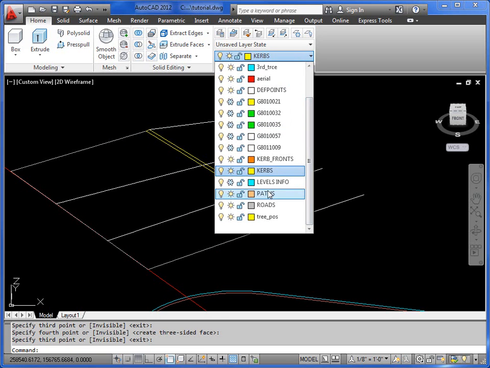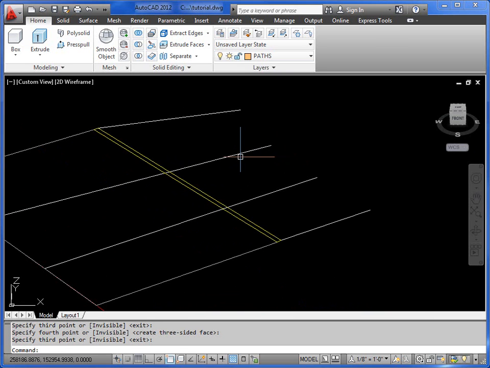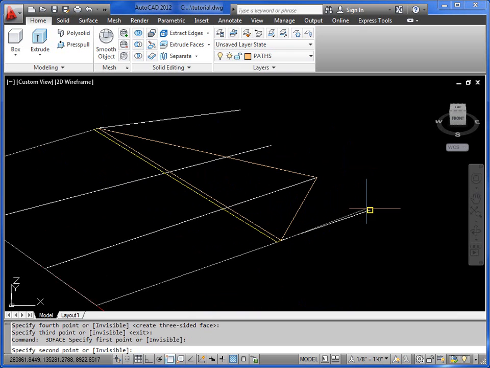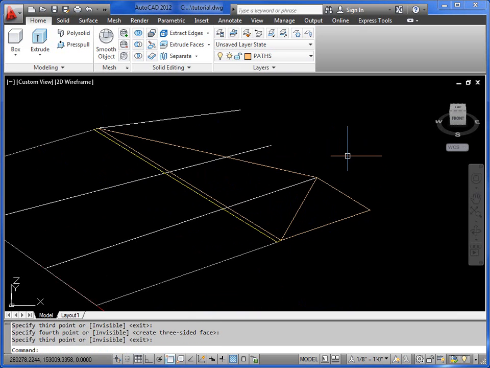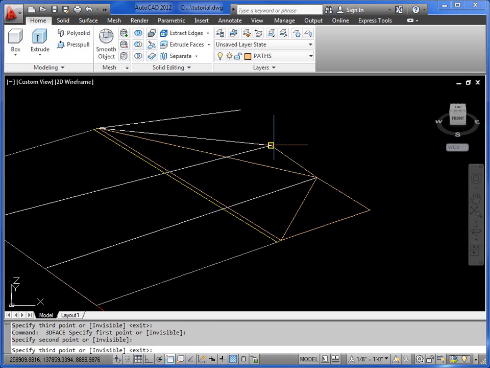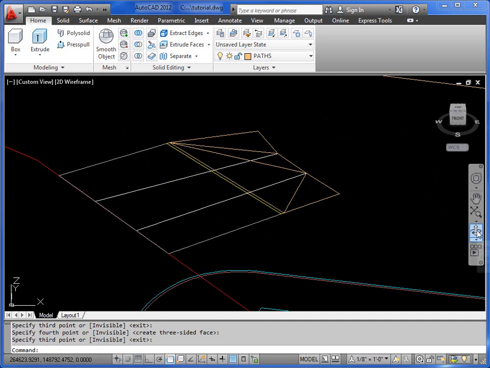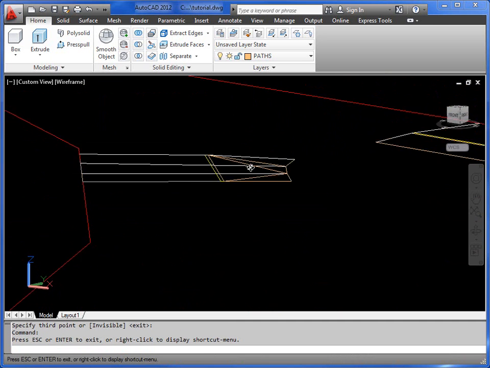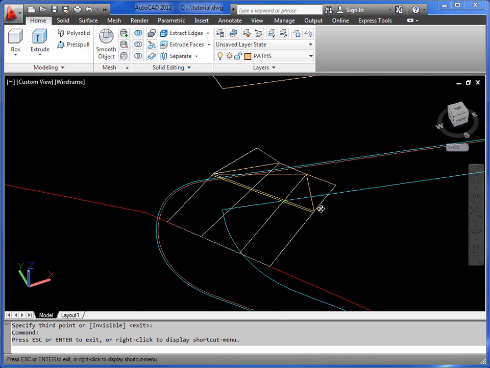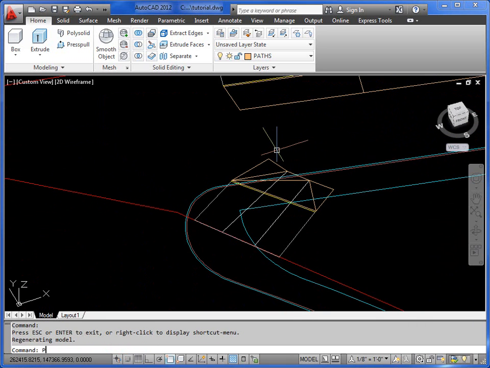Then go into paths. I've got to do this in more chunks. So it's 3D faces again. I'm going to go from there to there to here and return 3 times. 1, 2, 3, return, return, return. Again, 1, 2, 3, return, return, return. And 1, 2, 3, return, return. Okay. Check that out. And back to the plan.